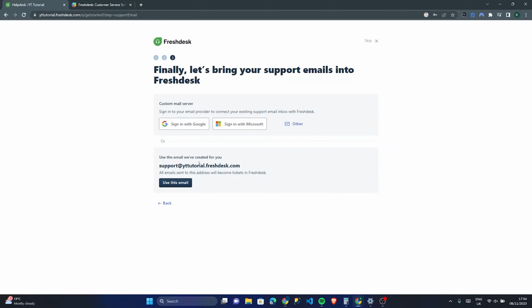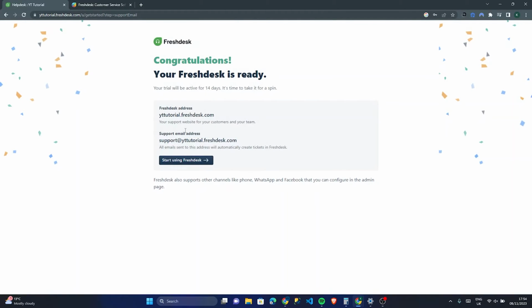Now you can do a deeper integration if you have access to the IT team or the actual domain of your organization. If you have access to that, you can edit the DNS records and then FreshDesk can actually send using your domain. But if you can't do that, that's completely fine. We'll just use this email for now. First things first, this is our support website that's already been created, and this is our support email address. Like I said, you can forward normal email addresses to this. And so yeah, let's start using FreshDesk.